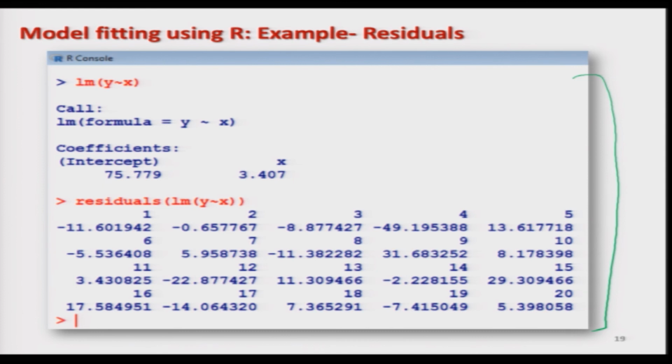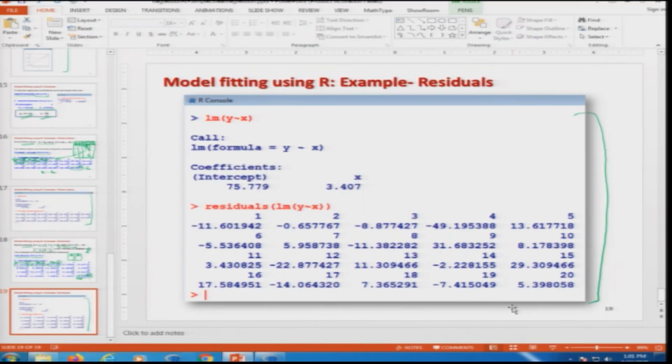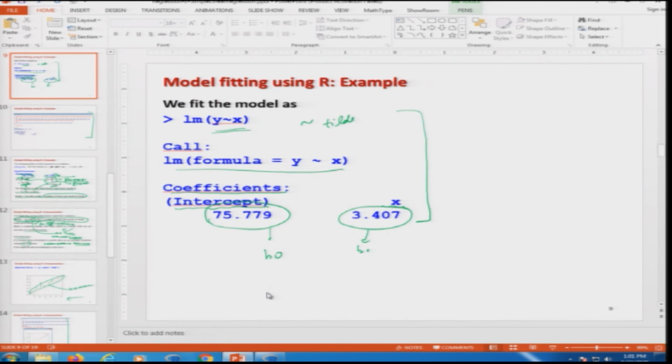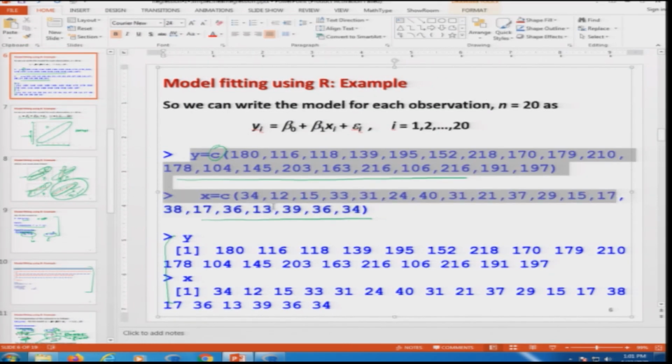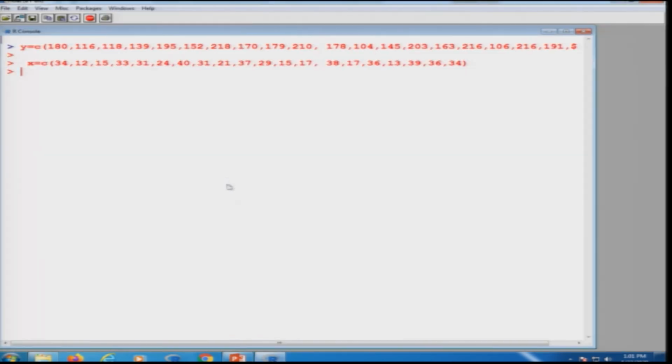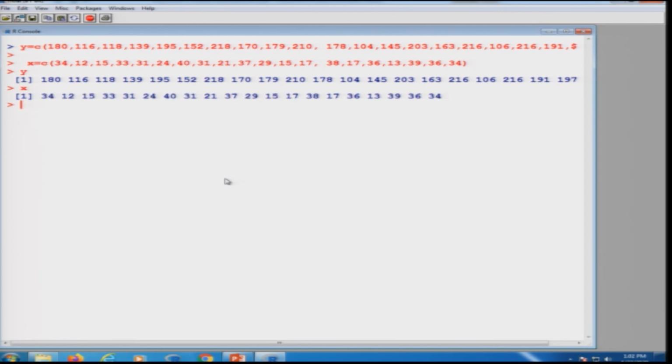Okay, so now let me come to the R console and try to show you all these outcomes directly on the R console. What I have done here is I already have copied this data, y and x. You can see this is the data on y and this is the data on x. Now I fit a model lm y tilde x, and you can see this is the same thing which you had obtained earlier.